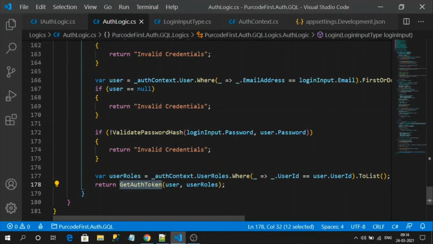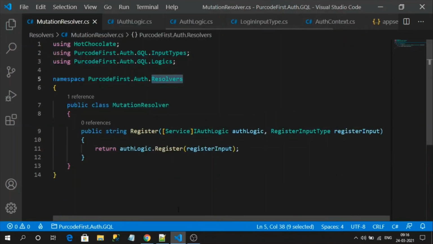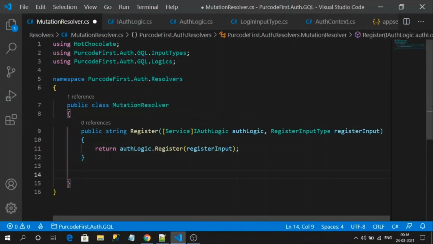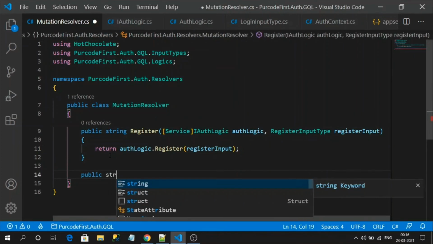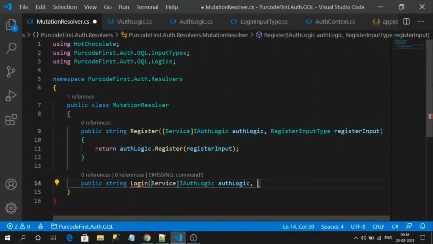Now our final step is we need to create one resolver method for the login in the mutation type. So let's go to our mutation class. Here we will create one method like public string, I can say Login. I will inject the auth class, and also what is my payload object, the login input type.